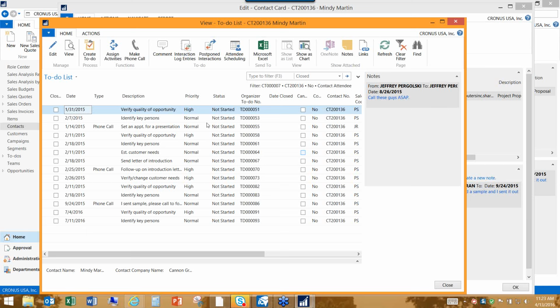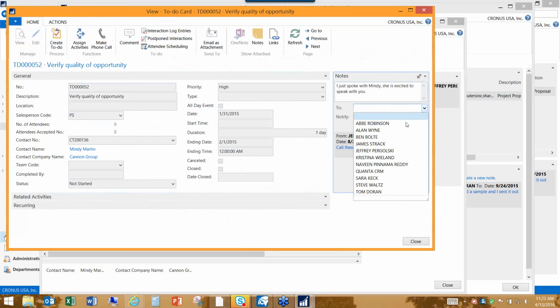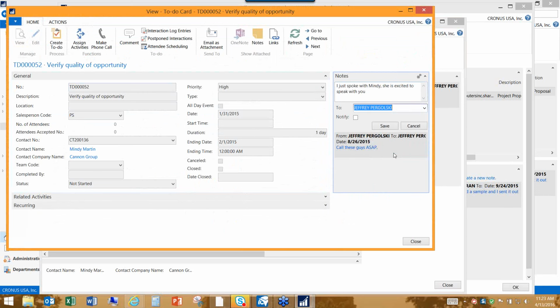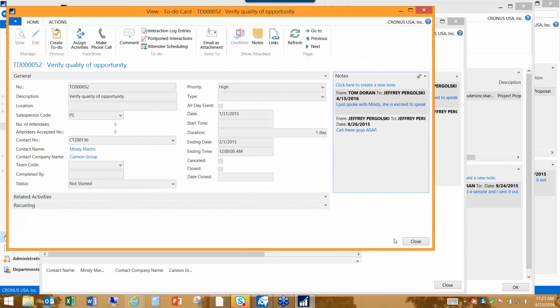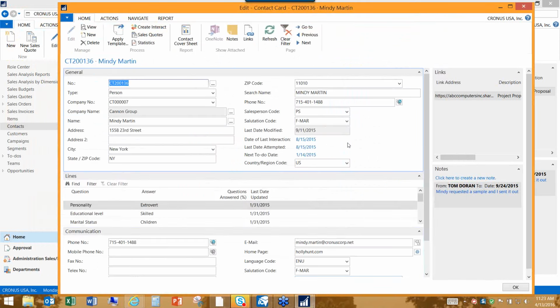I could also make a note on here so that they would know, hey, I just talked to Mindy. And I could send that over to Jeff. And so as I had done for myself, and we saw that on my role center, now this is a note that I sent to Jeff, and it's going to show up right on his role center, just because I had Mindy on the phone and I was helping her with something else.